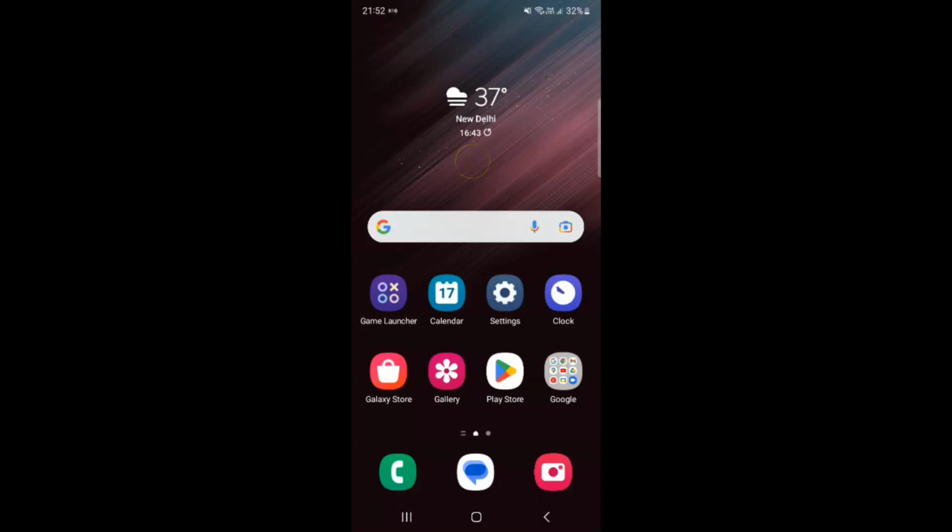Hi guys, in this video I will show you how to enable or disable ultra-wideband on Samsung Galaxy S22 Ultra. So this is my Samsung Galaxy S22 Ultra device. So let us start. First of all, you have to open your settings app. So here is my settings app. Let me tap on it to open it.